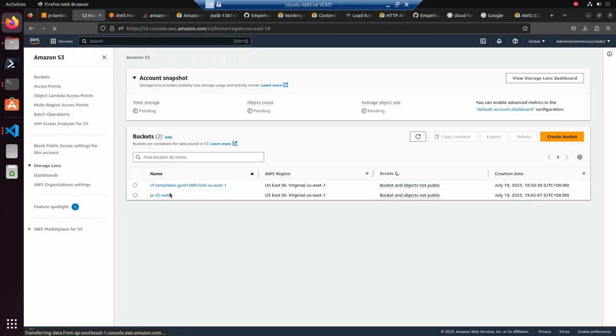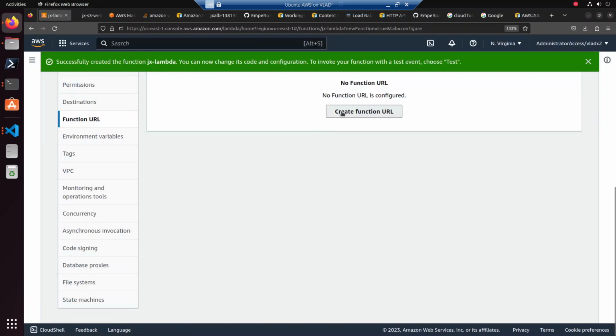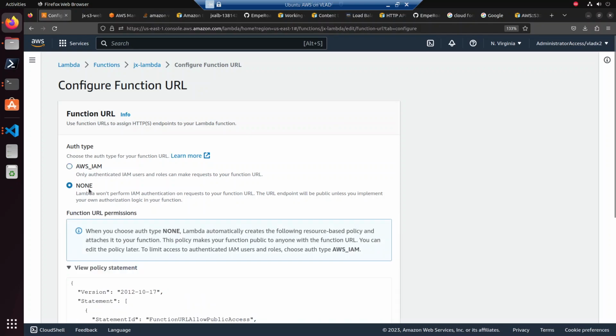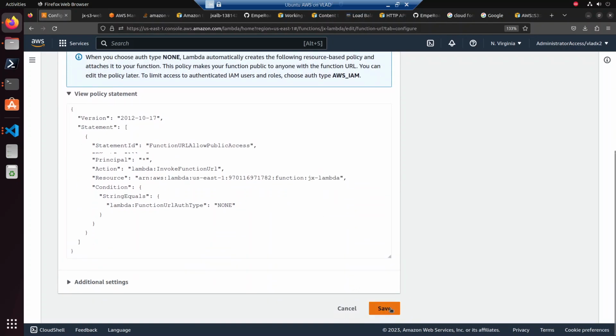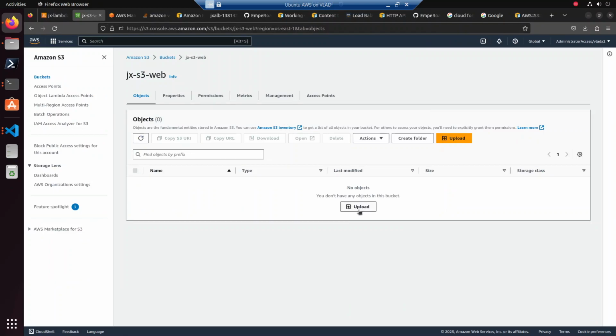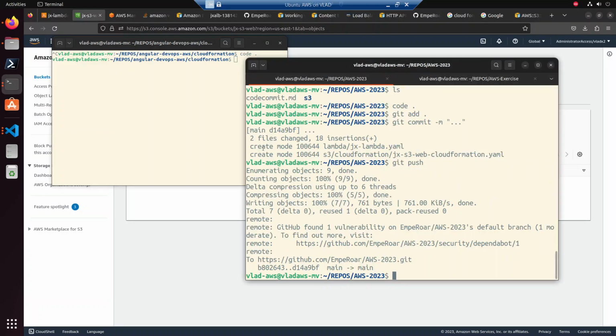Why do we have this? What is this? Let's just open this one. And then this one, create a function URL. Auth type none. Lambda won't perform IAM authentication on requests to your function. The URL endpoint will be public unless you implement. Yeah, it will create it for us. And then let's upload.